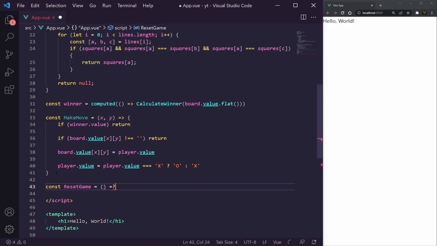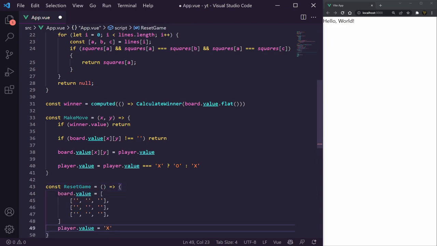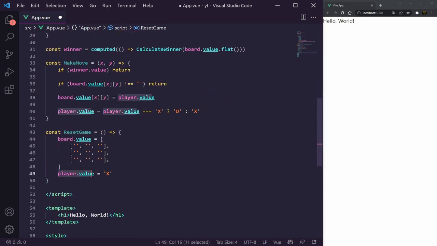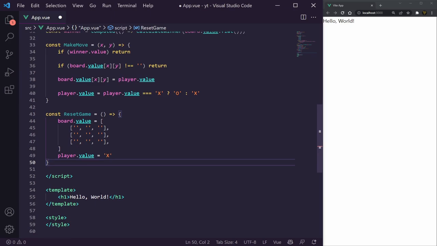And that's just going to be an arrow function that basically resets the board. So we're just going to say boards.value is equal to the same board value we have up here, and our player value is going to be back to X. You can randomize this, so a random player is picked every time, or you could leave it to whoever made the last move, so you could just not change it here, and it will use whoever you had last. But for now, let's just set it back to X so it's all reset.